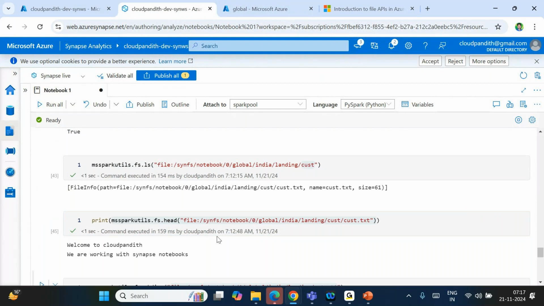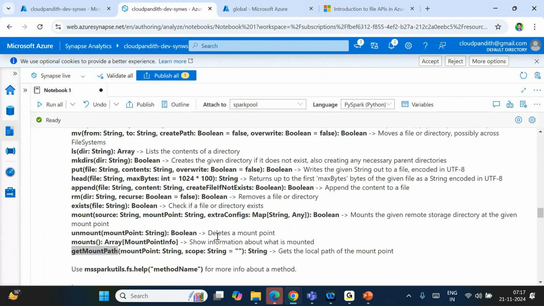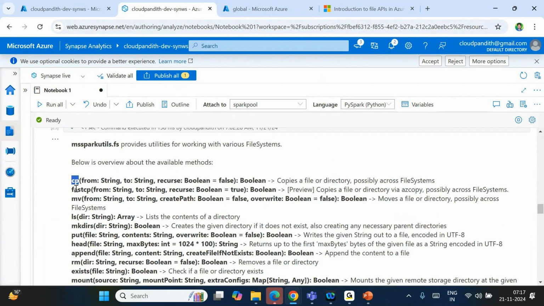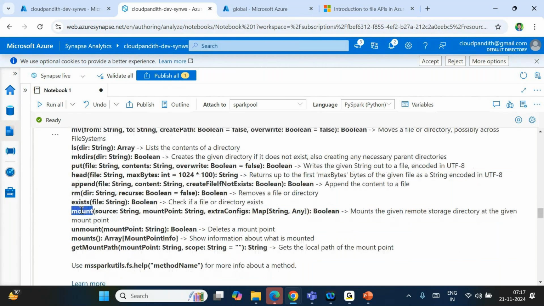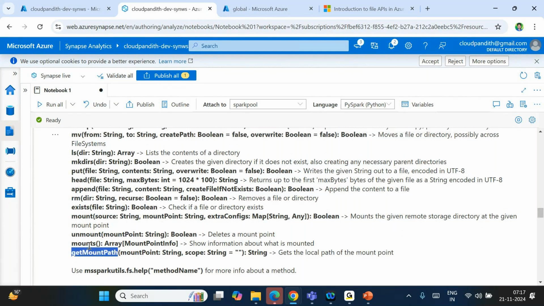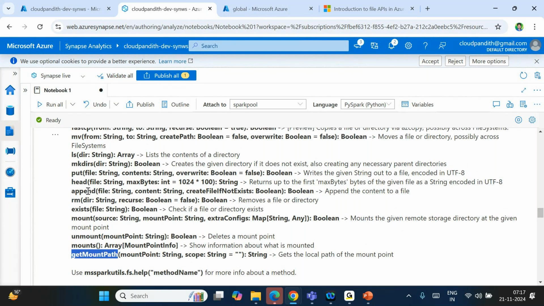Now let's go and see what all we covered. Copy we covered. Fast copy means it just uses some different method to copy, but same paths. Move we have learned, ls we have learned for listing, mkdirs for creating a folder, put is basically to create a file and write some data. Head for reading we have seen, append we have not seen, rm we have seen for removing, mount we have seen, unmount we have seen, mounts we have seen, get mount path we have seen. Now only two commands are left: append and exists.